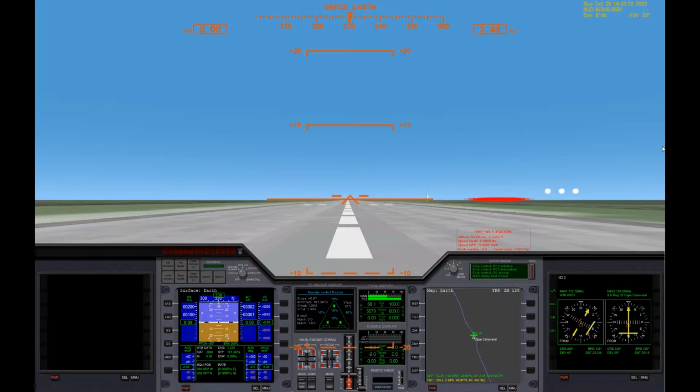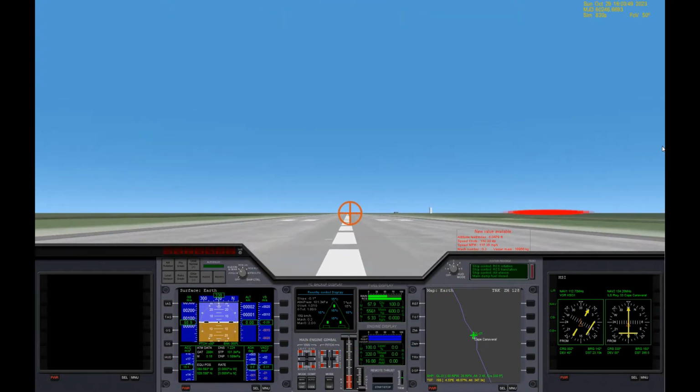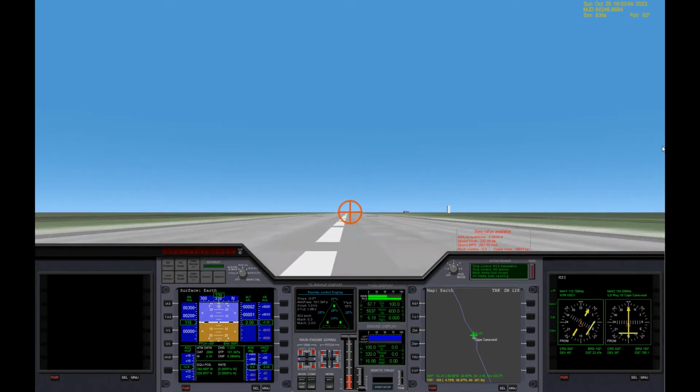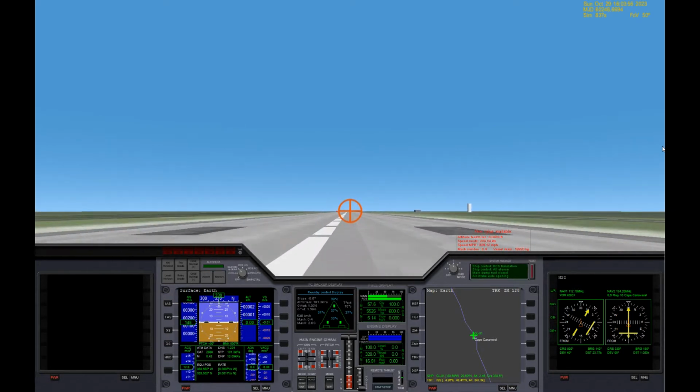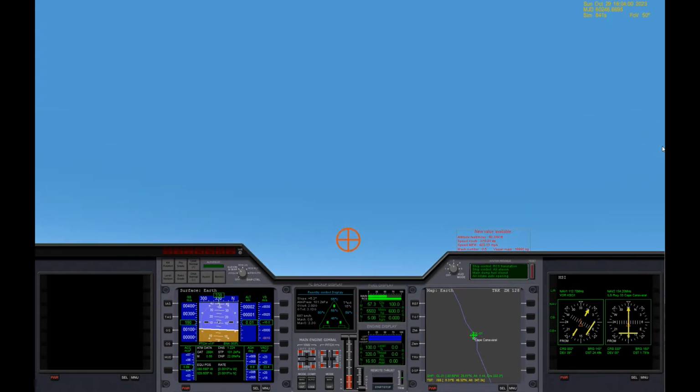So, initiating full power in 10, 9, 8, 7, 6, 5, 4, 3, 2, 1, full power. 80. Okay, auto air intake opened. We also had V1, there we go. Rotate. Okay, rotating for 10 degrees pitch up. Gear up. Put the gear up, throttle back to about 50%.